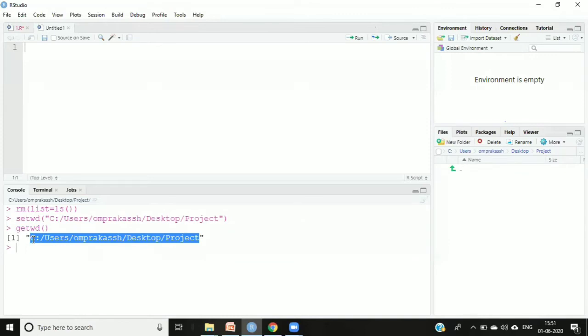You show on cloud also, RStudio Cloud, because many queries are coming. Yeah, I'm showing that: RStudio Cloud, how to set the working directory.